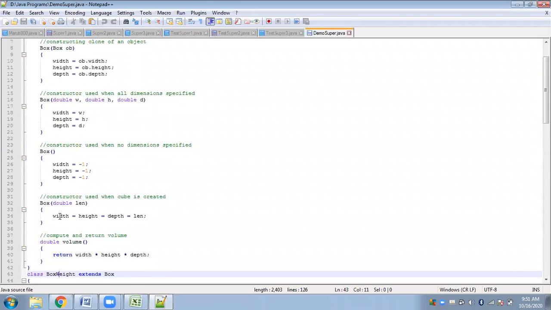Then we have another parameterized constructor, but here we have given only one parameter, len. We will be assigning that length value to each of the three instance variables. So whatever value you pass for this length parameter, that value will be assigned to each of these three instance variables. Using this, we will be creating a cube. In a cube, all dimensions are same. Dimensions means length, width and height, all are same.